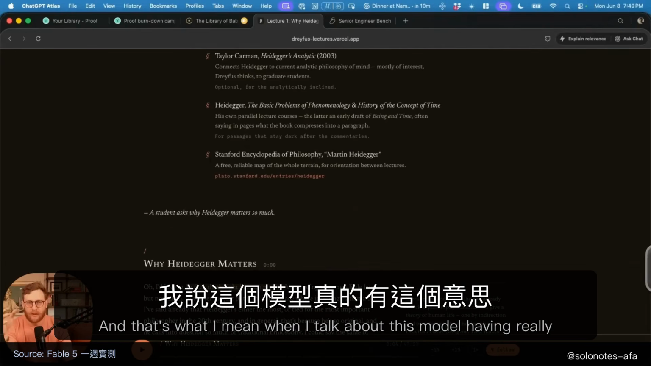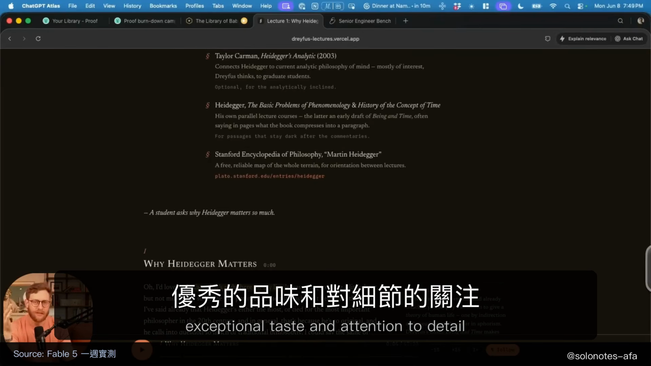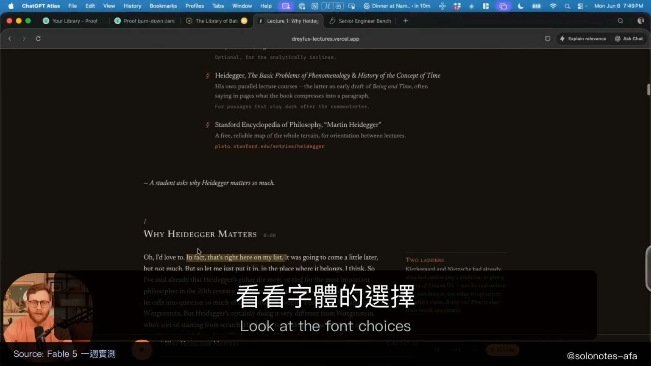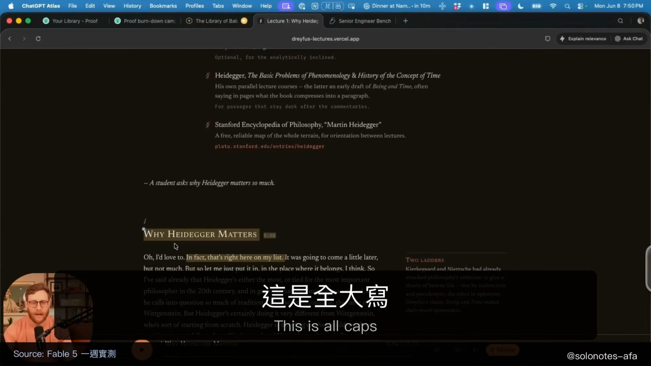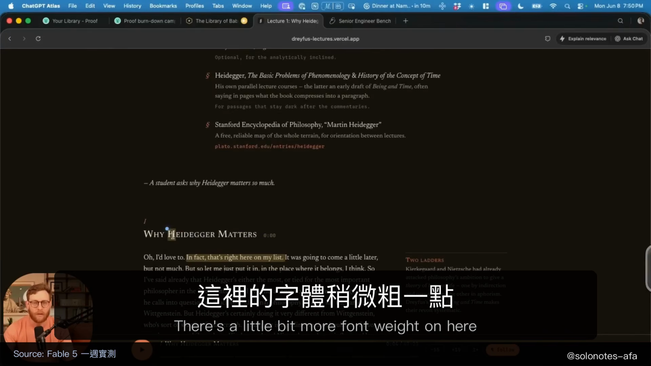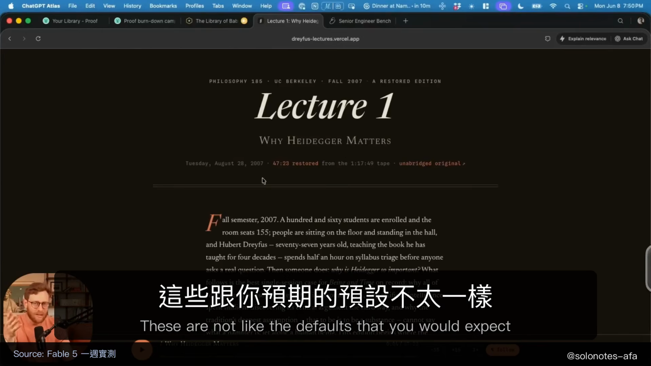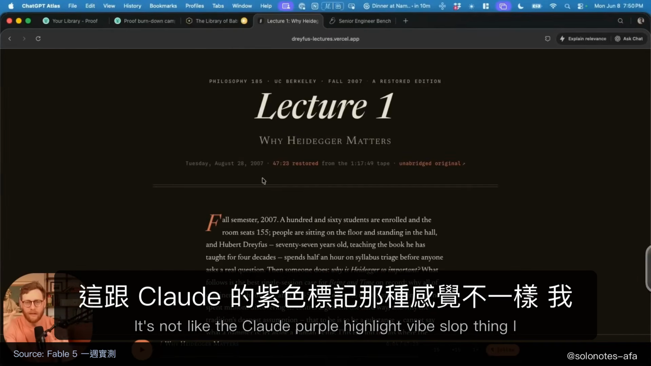And that's what I mean when I talk about this model having really exceptional taste and attention to detail. There's a lot of different dimensions along which this is happening. Look at the font choices. This is all caps. There's a little bit more font weight on here. It does the drop cap here. These are not the defaults that you would expect. It's not the Claude purple highlight vibe slop thing.